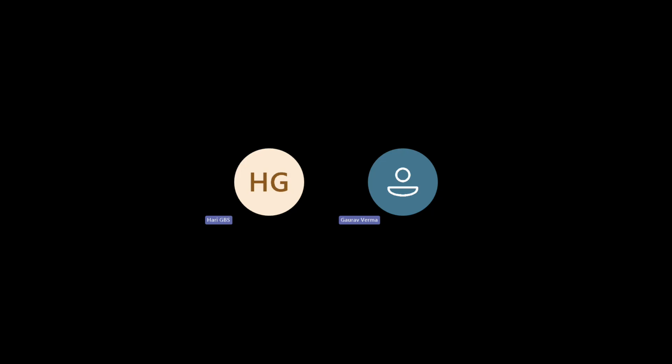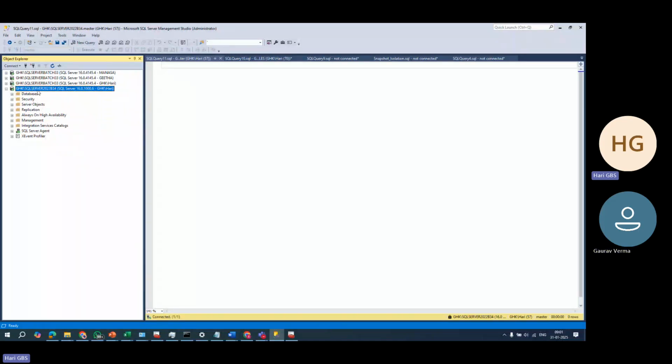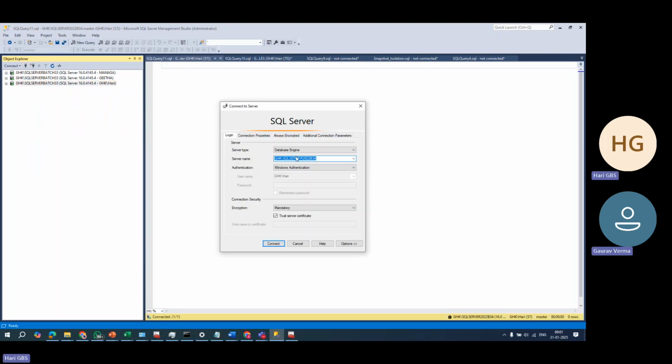Architecture also. So this is the instance we have recently installed, batch 34. Okay, I connected to that. How to connect to SQL Server? Just disconnect it, click on the connect button. So whatever the instance, you provide that instance.